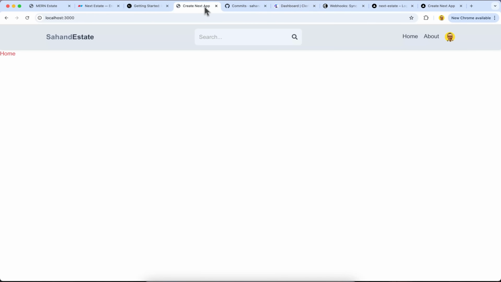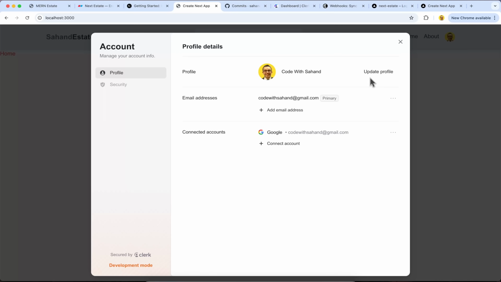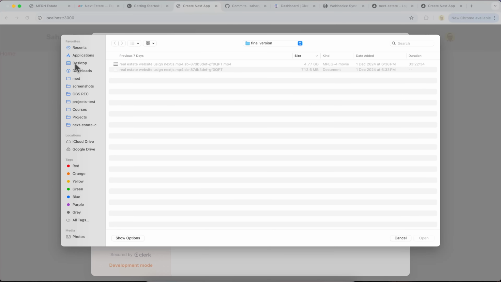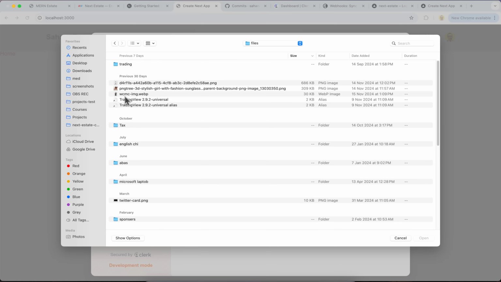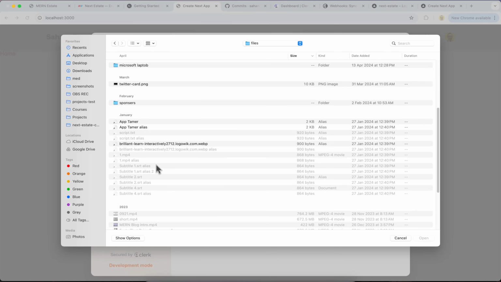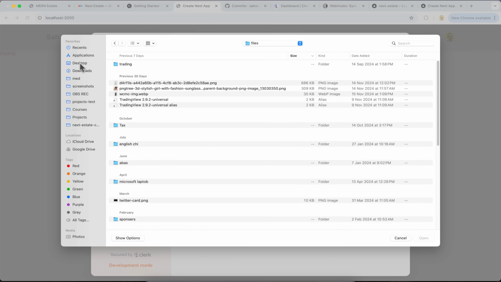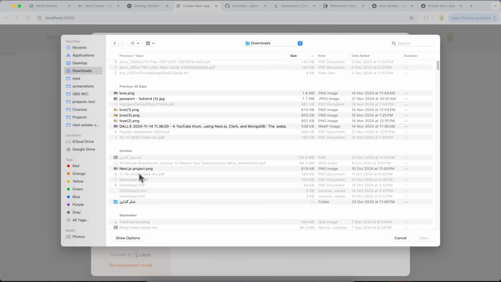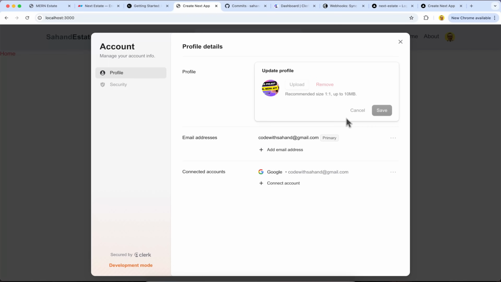Let's update our user. For example, let's update the profile. For example, I want to upload a new image. I forgot to download one. Okay, let's choose this one. Okay, it's uploaded.